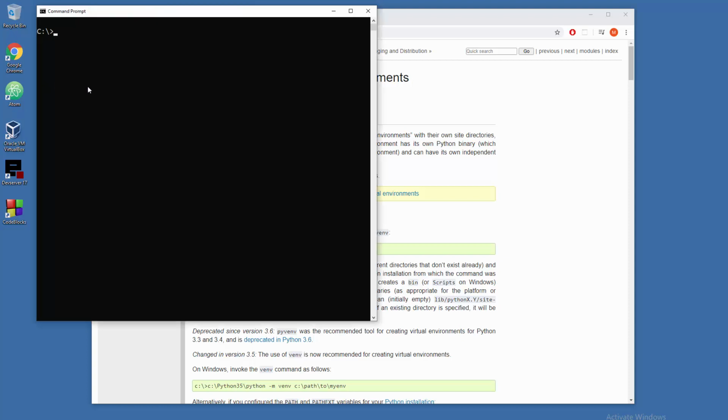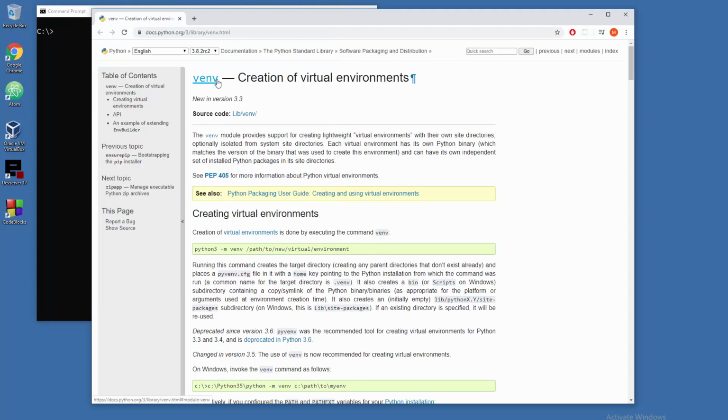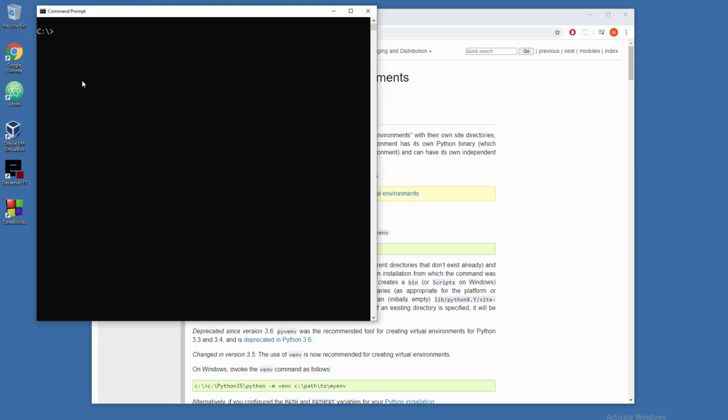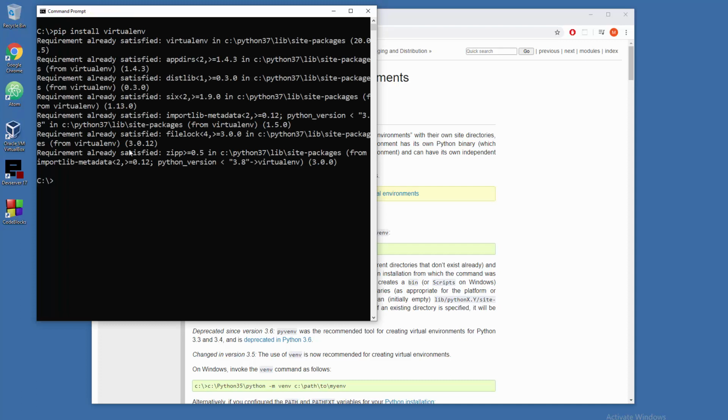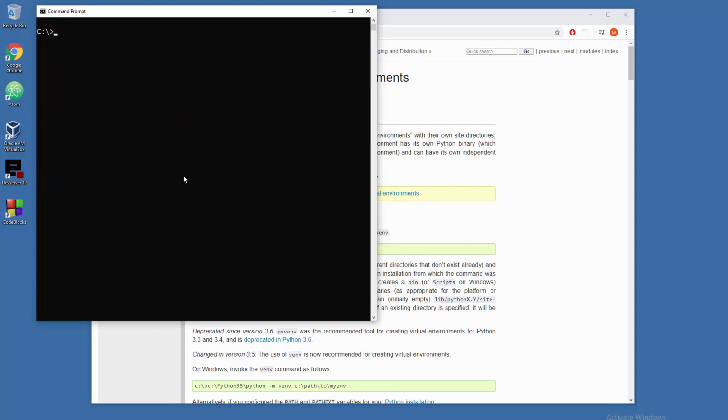Okay, so virtual environments will save us a lot of time. If you're using a Python 3 version, you already have this. If for some weird reason you don't have this module, then just type pip install virtualenv, and I have everything here already, so that's it. So let's clear the screen.